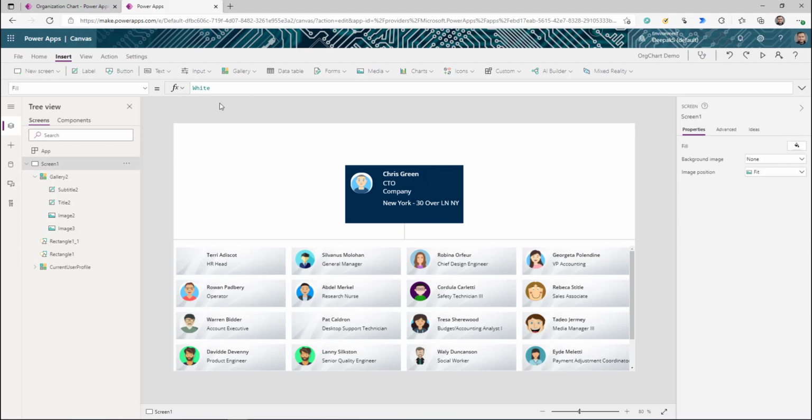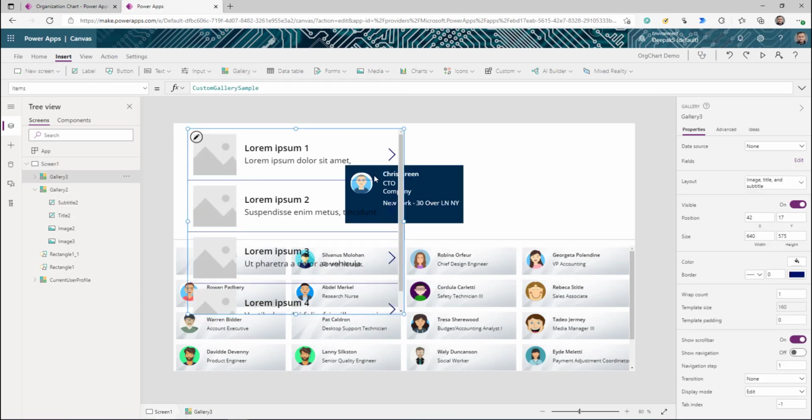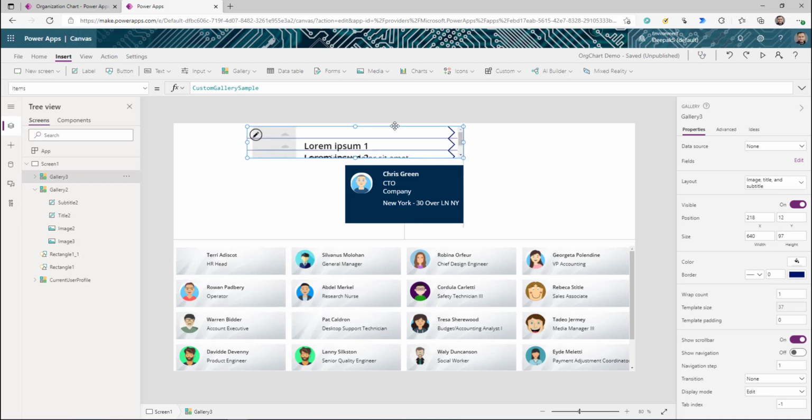Okay, so for the manager, drop another gallery here. Now you might be wondering why I'm using a gallery if I'm just going to show one profile. That's correct, you don't need to. I just personally prefer a gallery because it's easy to work with. For the manager and for the current profile, you can actually directly add a control and show the data that you are receiving from the user profile. So you can definitely do that. Okay, so this is the gallery.